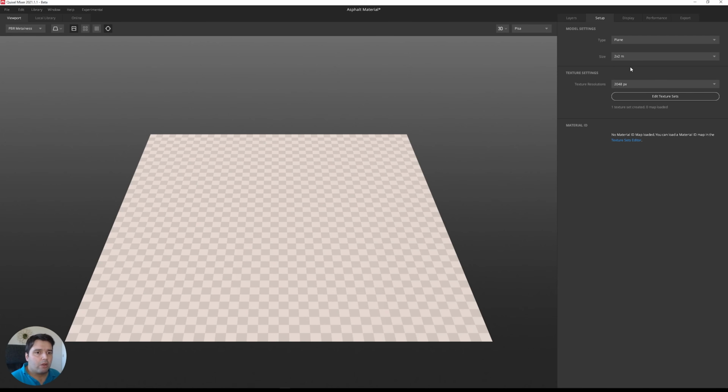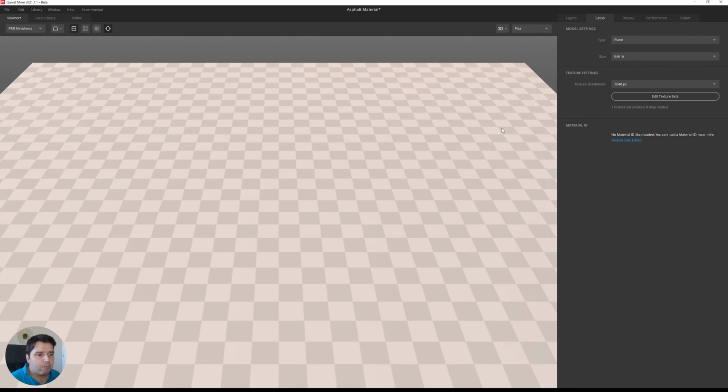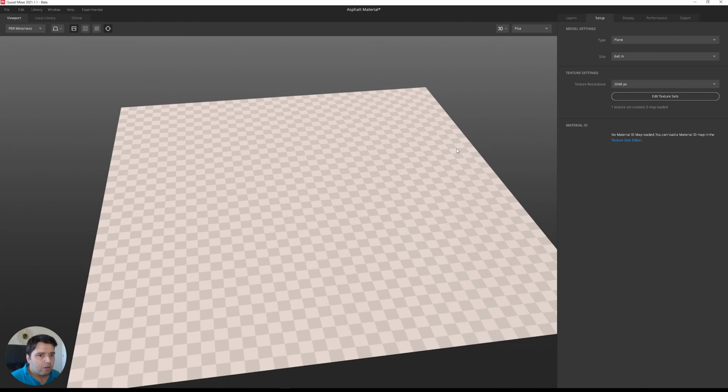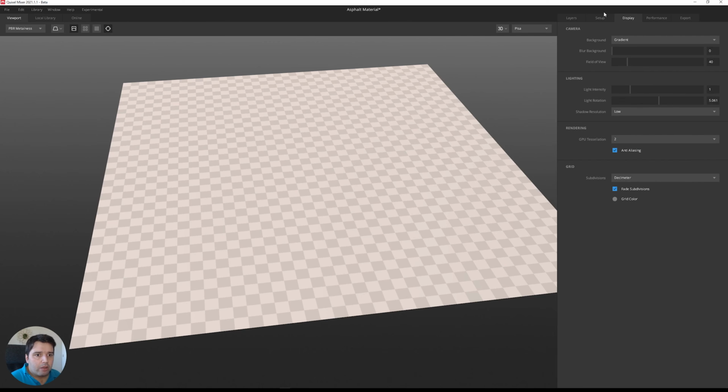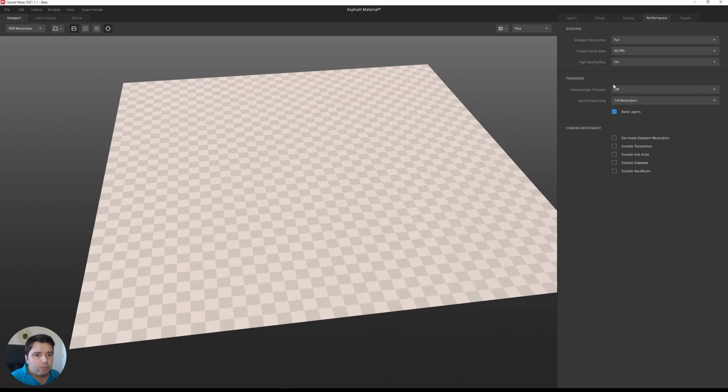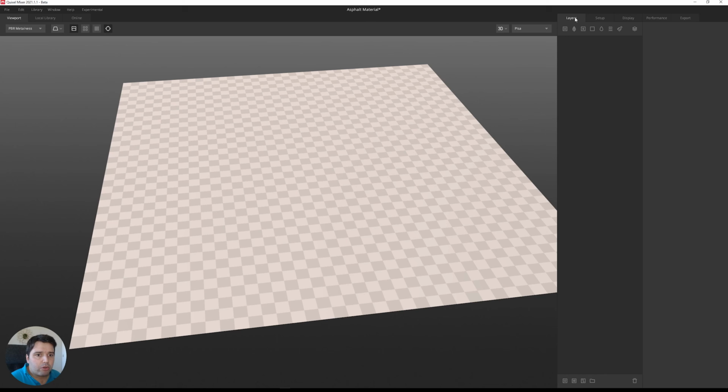Size. So a typical road lane can be between 2.5 to 3.5 meters. So let's leave this at 6 by 6. So we have 3 meters for each lane, and the working resolution we're going to leave as 2K. Then you have other options here for the background, for lighting, performance. You can still tweak these settings, and this is for the export.